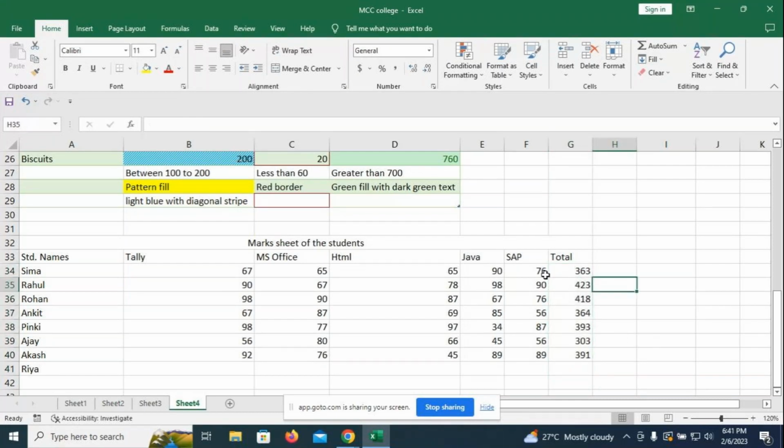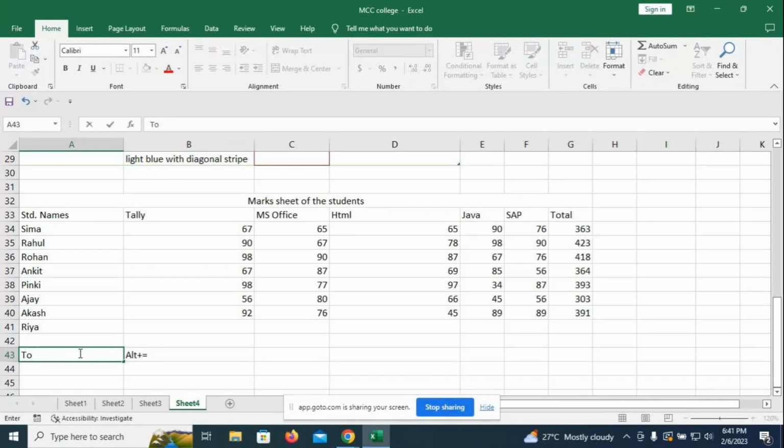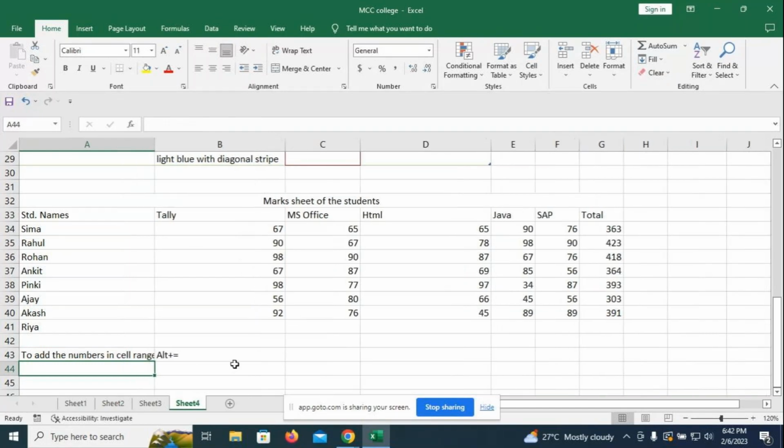So what is the shortcut key here? Alt plus equals. That is the shortcut key for sum. So I'll write here: to add the numbers in a cell range. What is the shortcut key here? That is Alt plus equals. If we use it like this, it will update for the others.